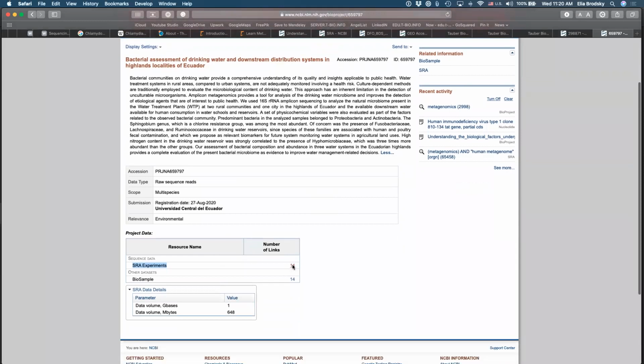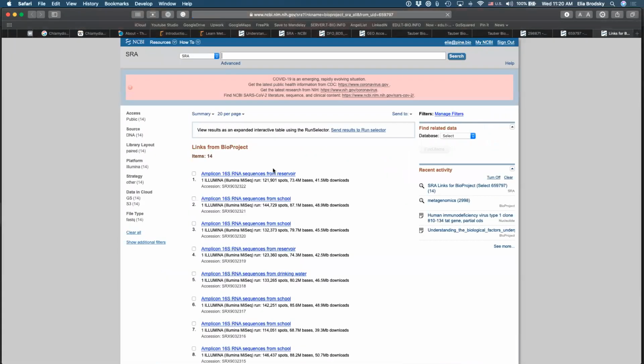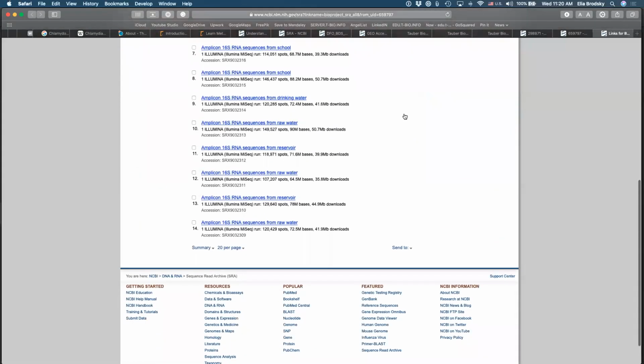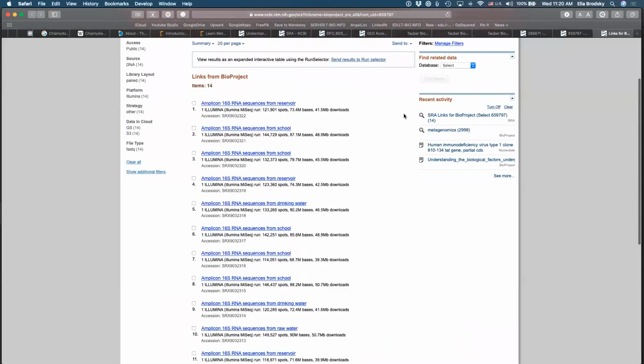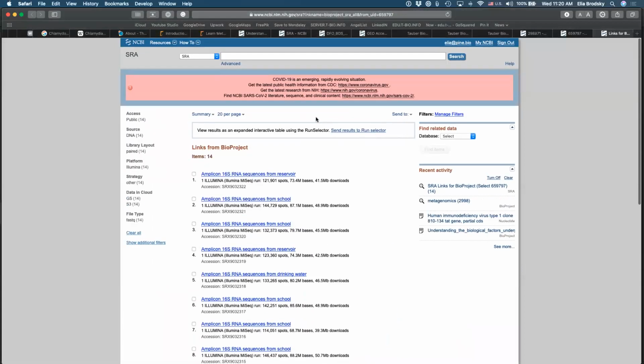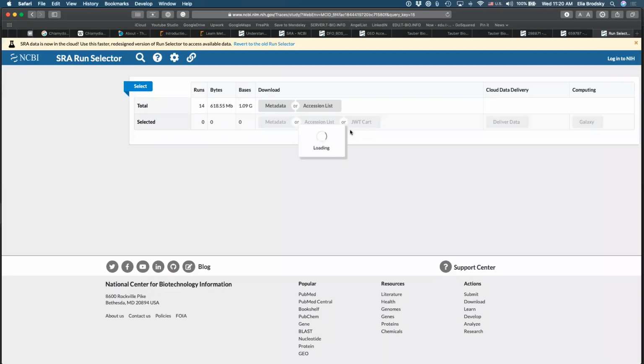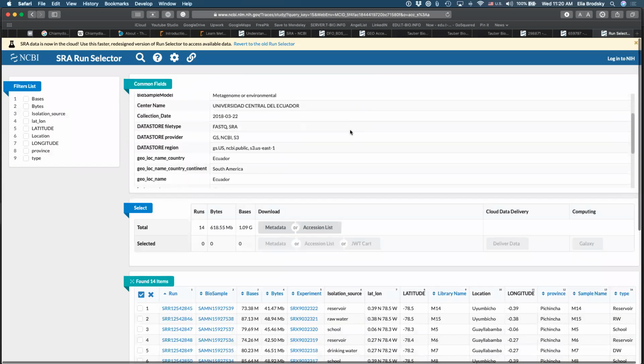If you click on the SRA experiments, you can see for each one of your samples, you have a separate entry. Okay, here you can go to send to and generate a file, or you can see view results as an extended interactive table using the run selector. So send results to run selector. Let's see what are these samples, right? That will give you some metadata about these samples.